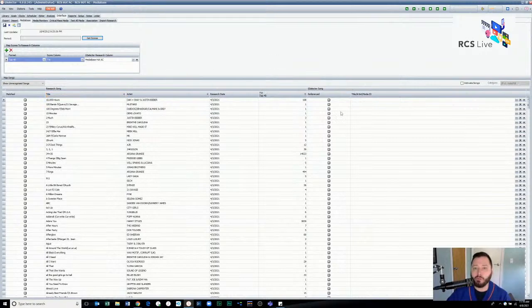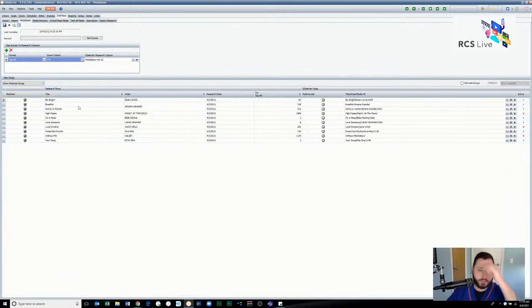Now, let's look at what we're looking at here, right? There are a couple of things. We have show unrecognized songs, show matched songs, show previously matched songs, and show all songs. Let's just keep it simple. Show matched songs, right?